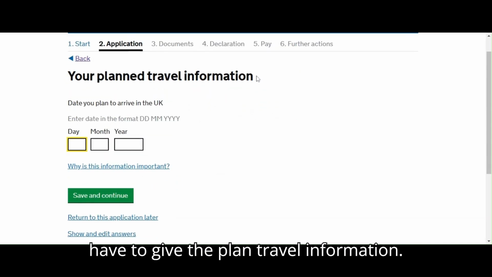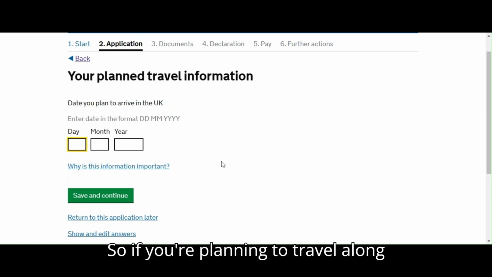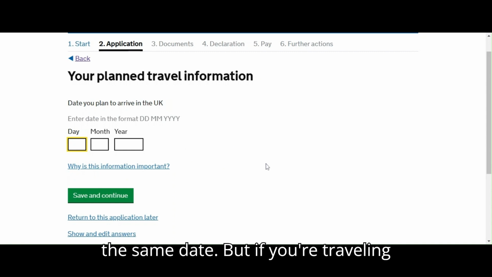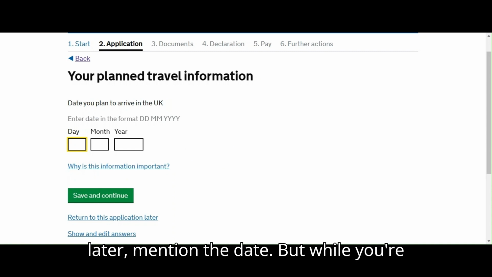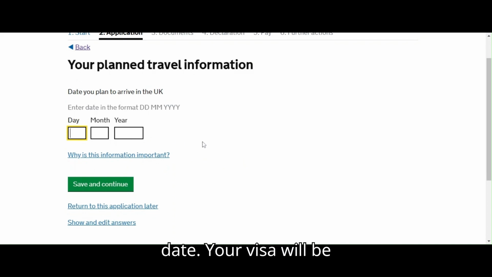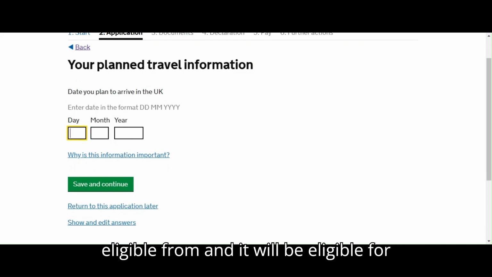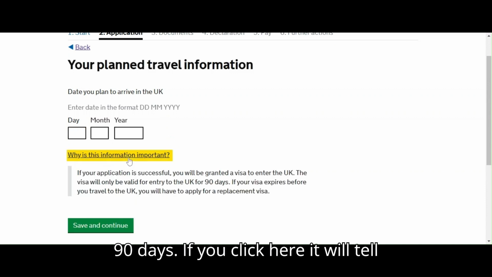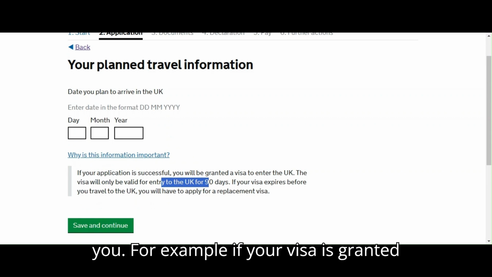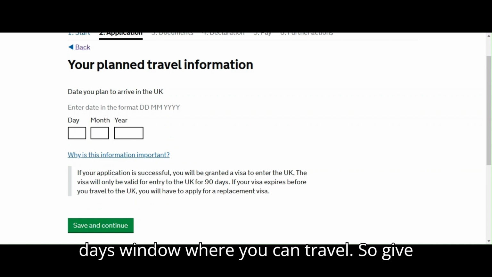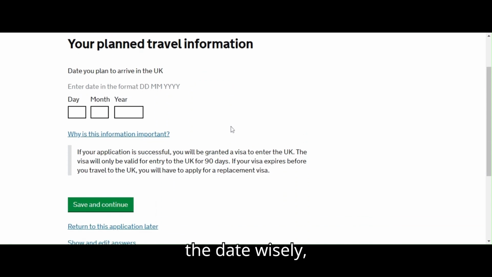Here we have to give the planned travel information. If you're planning to travel along with your partner, you can always choose the same date. But if you're traveling later, mention that date. While giving the date, make sure this is the date your visa will be eligible from, and it will be eligible for 90 days. If you click here, it will tell you, for example, if your visa is granted from March 1st, you will have a 90 day window where you can travel. So give the date wisely.